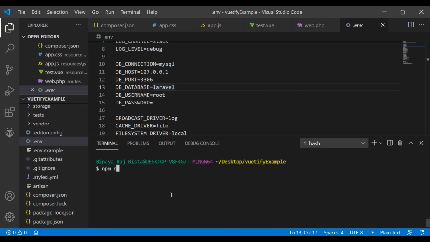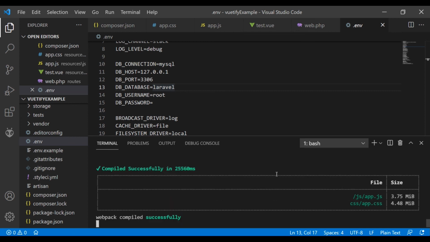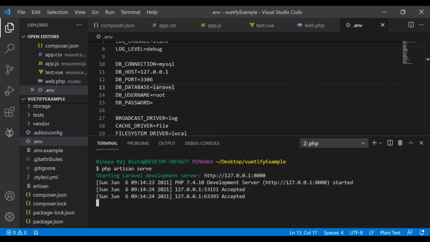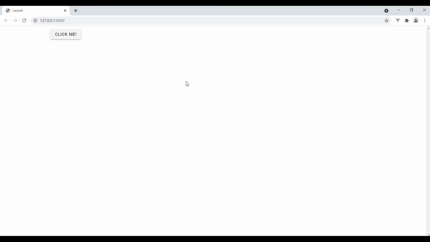We can run npm run watch to automatically compile our view code whenever it is changed. Okay, our compilation has finished. Let's do php artisan serve and see whether our program has worked or not. Yes, here is our button, click me.